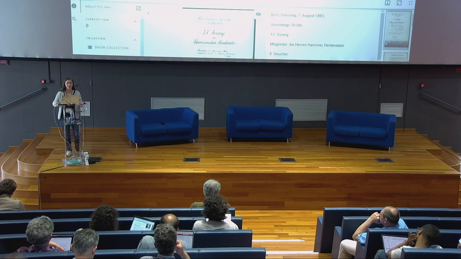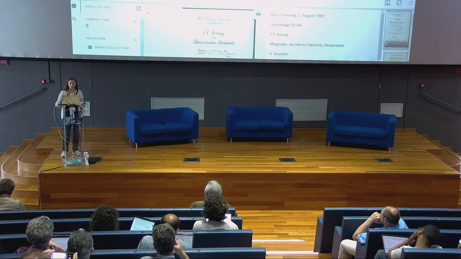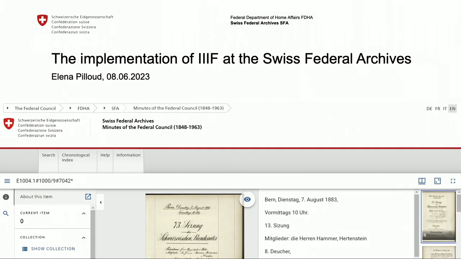Thank you. So, hi everyone. I will present to you the implementation of IIIF at the Swiss Federal Archives. The Swiss Federal Archives preserve the documents of the Swiss Confederation, for example those of the Federal Assembly, the Federal Council, or the Federal Administration. Access to and consultation of records by researchers and the public is a cornerstone of our legal mandate.